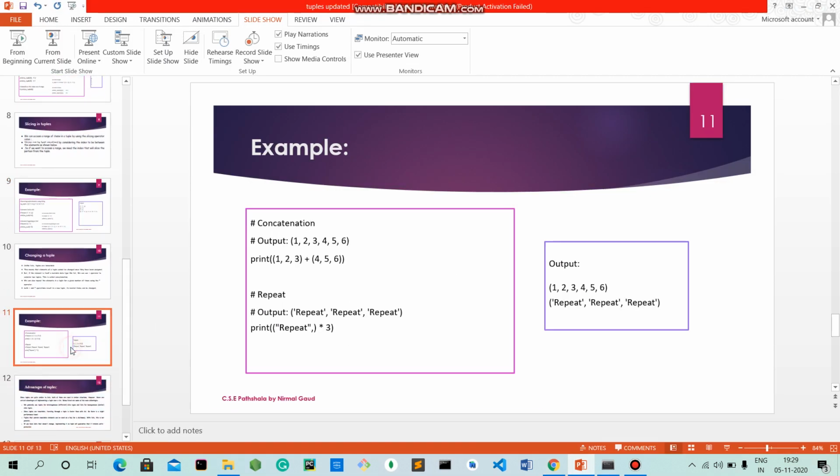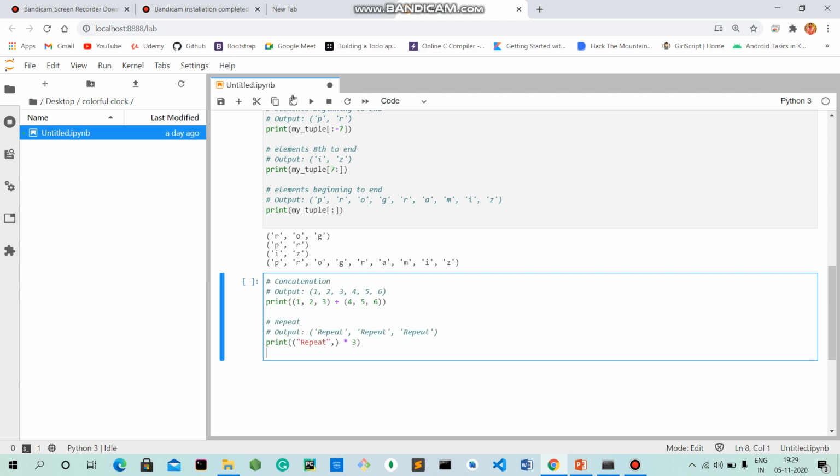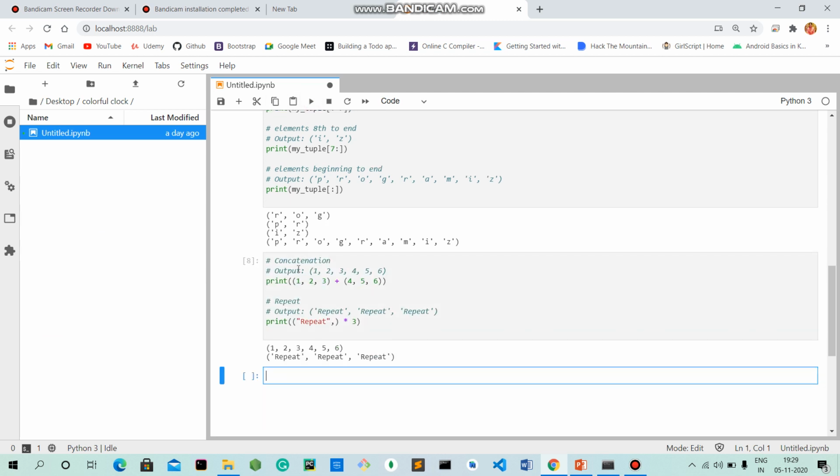Next is changing a tuple. Generally for concatenation and repeat of the values. Now for concatenation, the values 1, 2, 3, 4, 5, 6 are there, with the plus operator, so there is concatenation. And for repeat, the values are repeated 3 times.